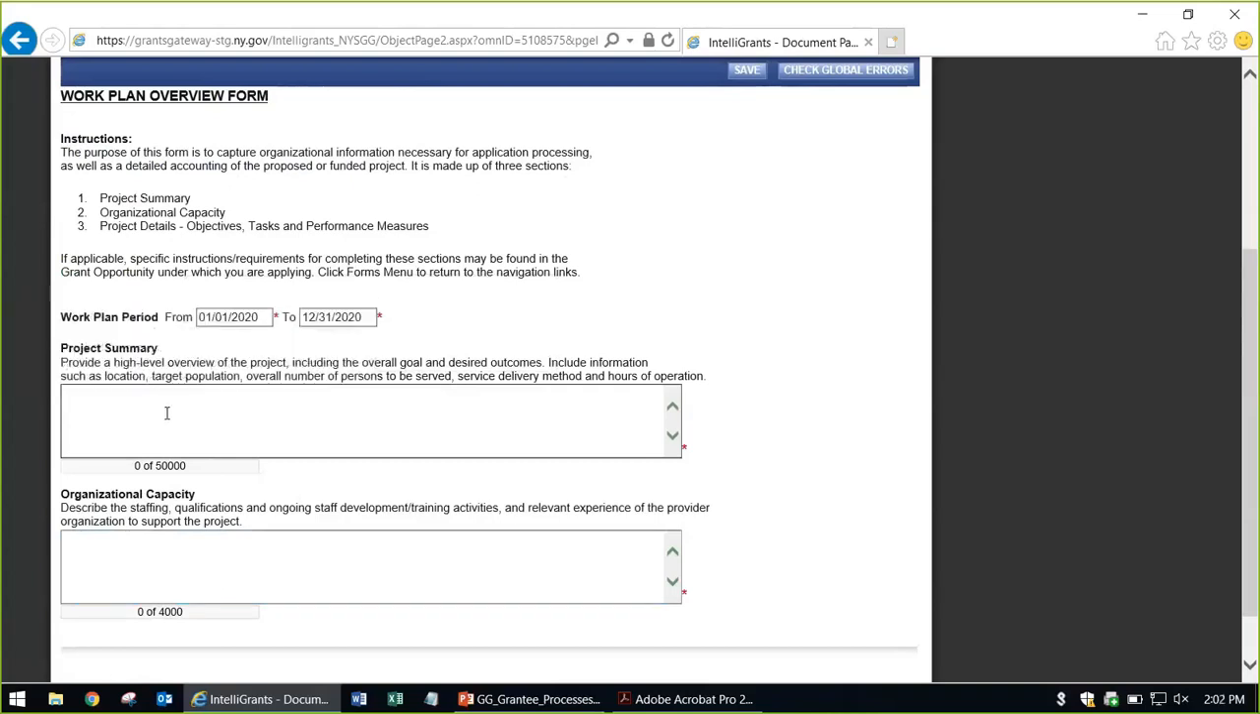But you're not going to go that far because your attachment F that you're going to provide through the gateway or via your program manager will be attached. So all you have to do is say, please see attachment F for detailed work plan overview. That's where all your details will be.